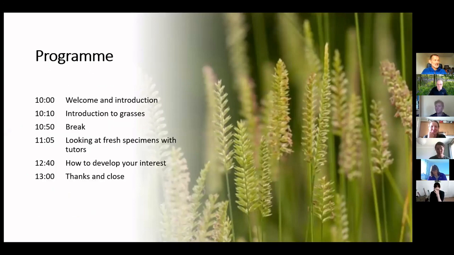And here's our program. So we're going to have a bit of an introduction to grasses, during which I'm going to go through the naming of parts and things and get you all up to speed with the terminology, really. And then we'll have a short break with a little bit of a task for you to do during that break. So let's get on.